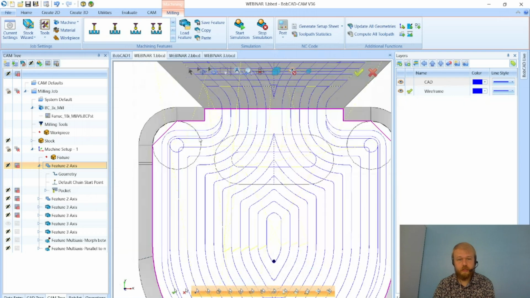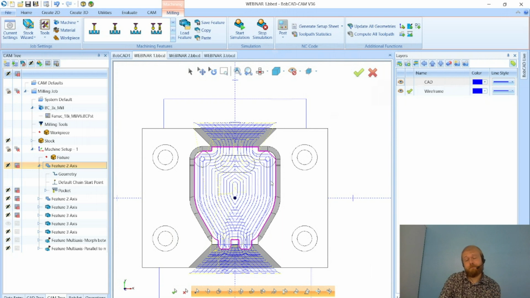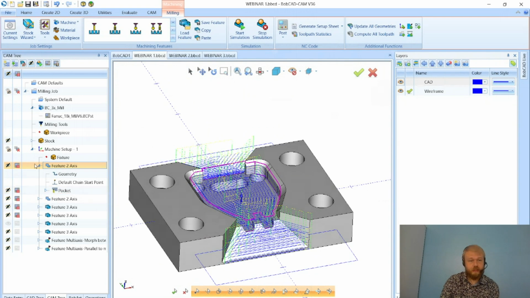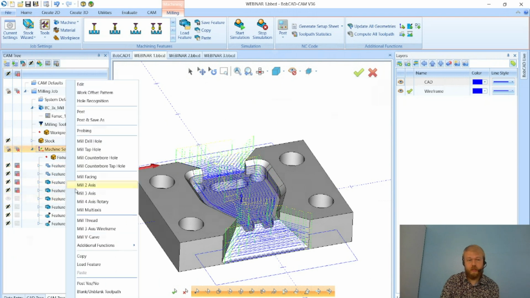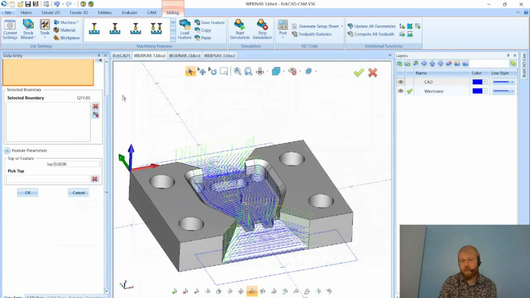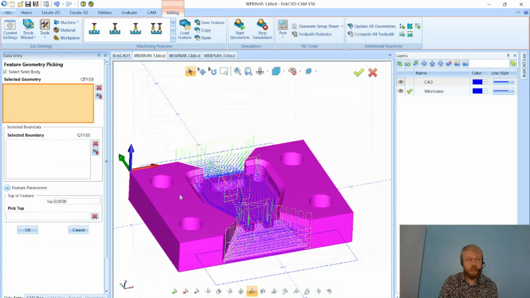are all just the surface edges around the pocket here. And that's the way we select our geometry for the 2-axis features. For the 3-axis features, if we go right into mill 3-axis, we first select our geometry, and then we select our boundary. The geometry selection, a good rule of thumb here, is just selecting the solid model. So I checked this box at the top left, select solid body, and I can select the solid model.